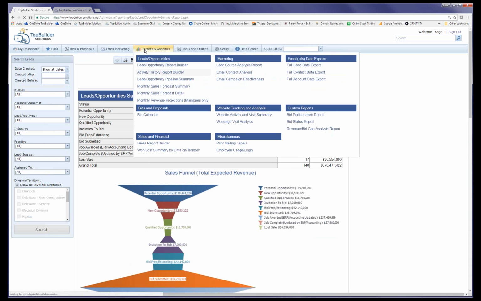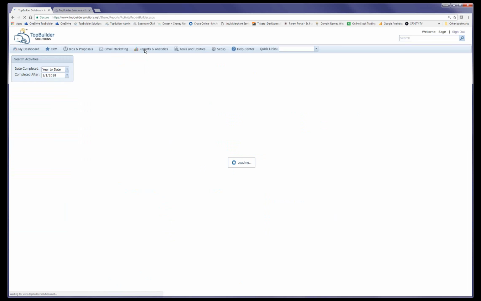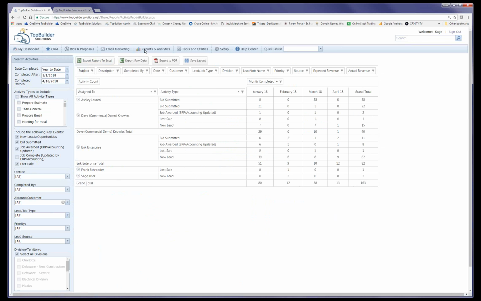And we love these report builders because you can easily go in and build your own report based on the information you want to see, how you want to group the information. In this case, we're looking at a report that was built for we want to see new leads, bids submitted, jobs awarded, and then lost sale. And we want to do this by project manager. Okay, and that's what we're doing here.